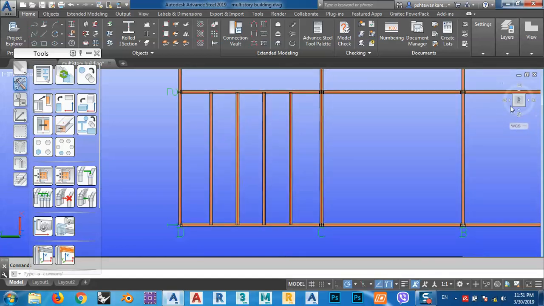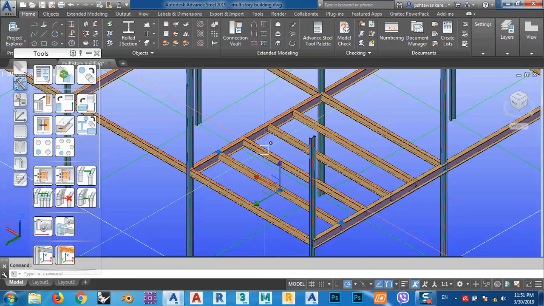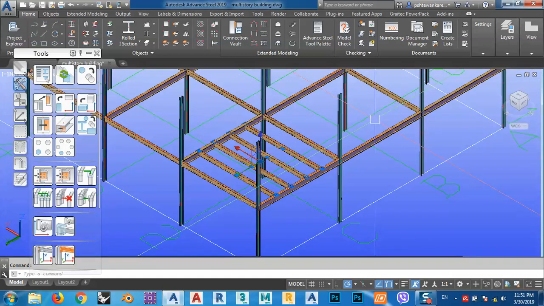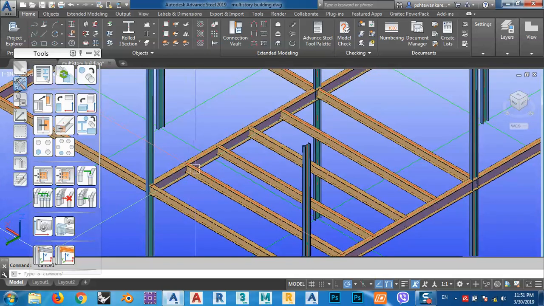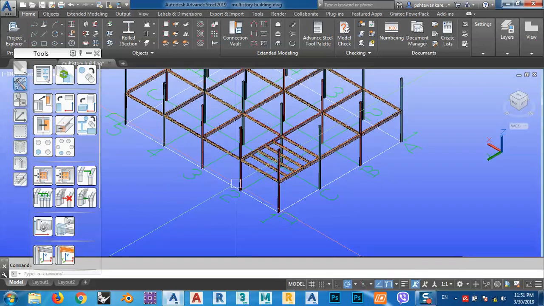Okay. After that, I can go to 3D. I can select this beam. Okay. I can select these beams, and I can copy it. And this is one way. Or what I can do, I can make connection for this. After that, I can copy them with the connection. So and that's very good.